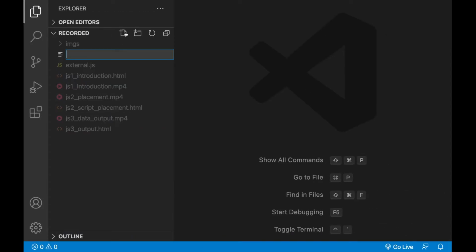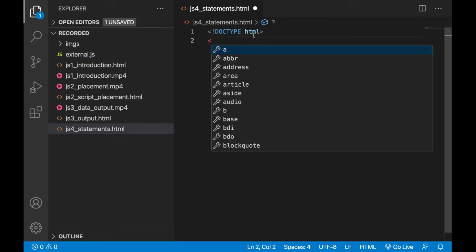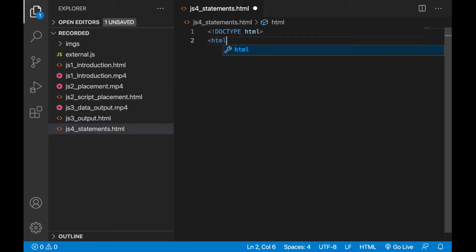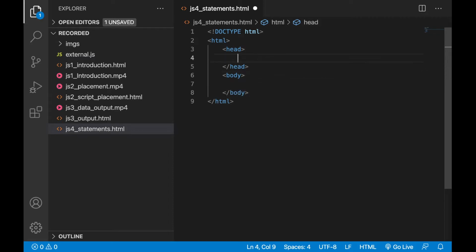Okay, let's create a new HTML file. Let's say JS4 statements.html. I'm just creating a new HTML file for showing statements. Doctype HTML tells the browser it is the HTML5 version. HTML is the root element. Inside it, two sections will be there: the head section as well as the body section. The head section is for some title. Let's write some title, let's say JS statements.